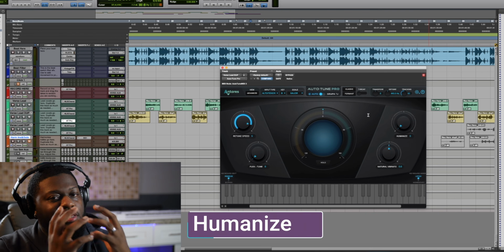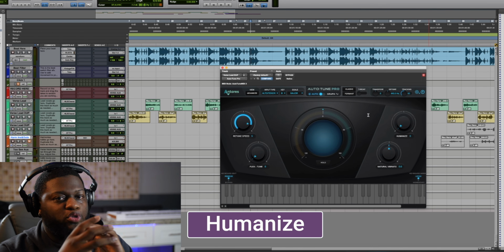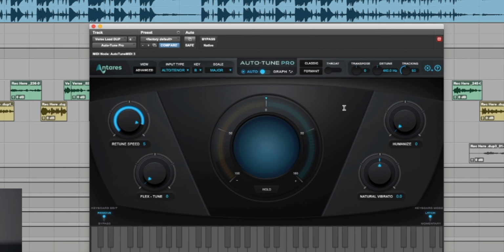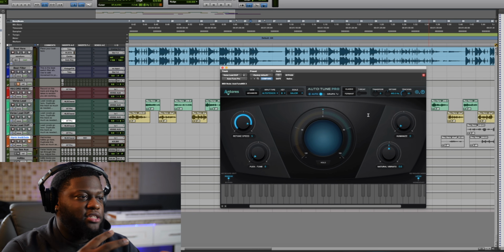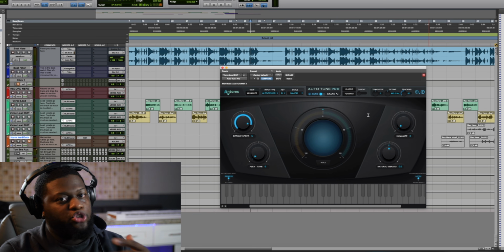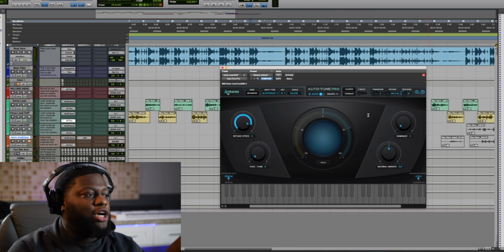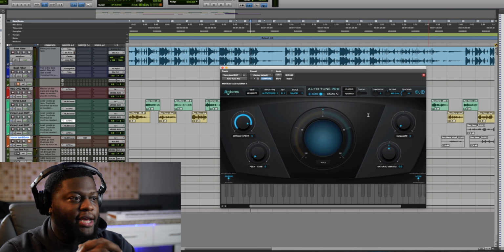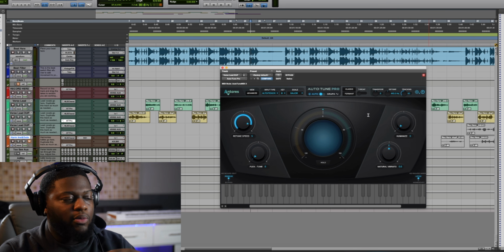Now, humanized is literally what it sounds like. It brings realism to your auto-tune software. It brings the human aspect of the vocals back into the auto-tune so that you're not sounding too robotic-y. It sounds more natural when you use humanized. So what we use in conjunction with retune speed is humanized to get kind of that perfect blend of cohesiveness to get that sound that we're looking for, okay?